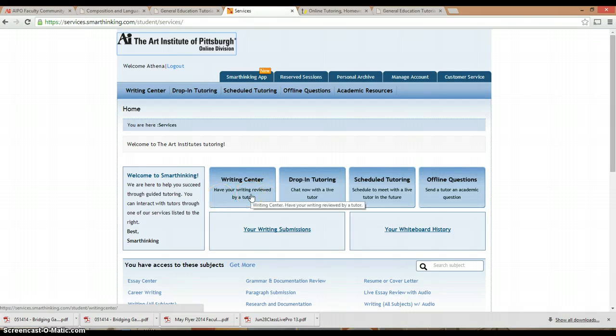Probably what you'll want to do is use the Writing Center, and I'll show you how to use that in a moment. You can also do drop-in tutoring, but that's more recommended for if you're working on a smaller piece of writing, like maybe you have a paragraph that you're really struggling with and you'd like to speak with a live tutor, so that might be best for you. You can also schedule a tutoring session to talk one-on-one with a live tutor, or you can ask offline questions. But for the purpose of having your essay reviewed, you'll want to click on Writing Center.